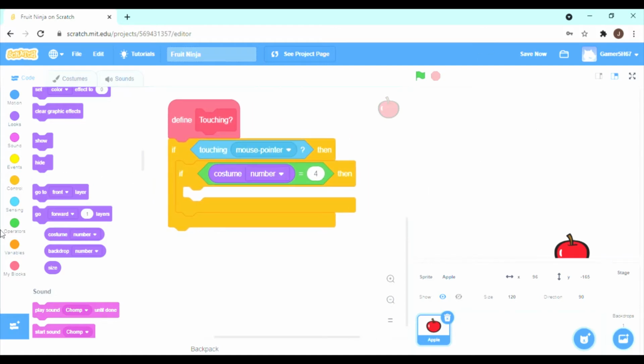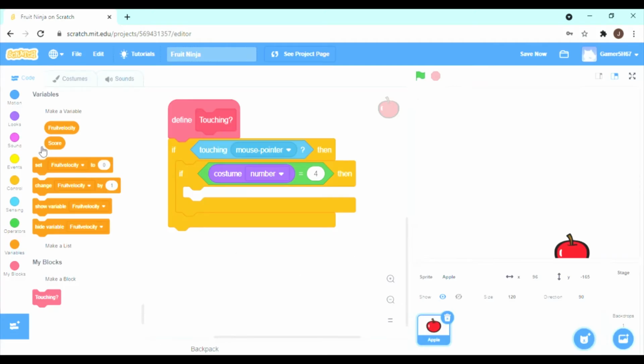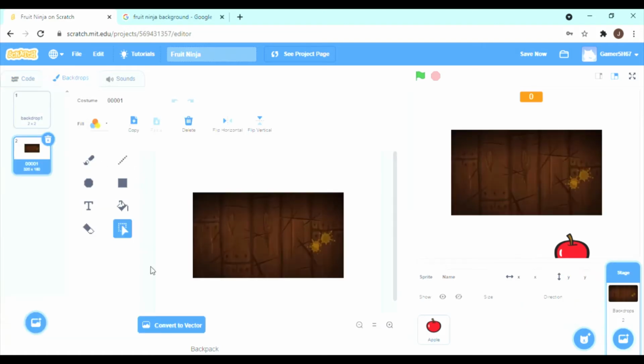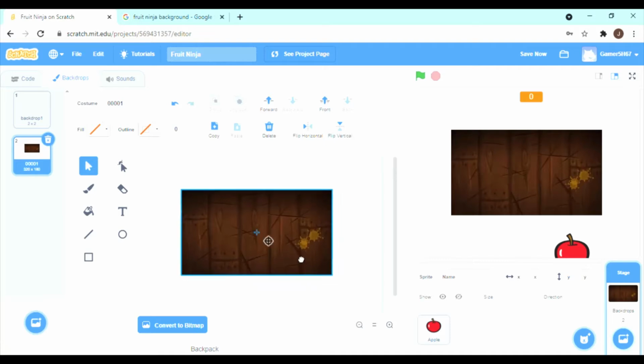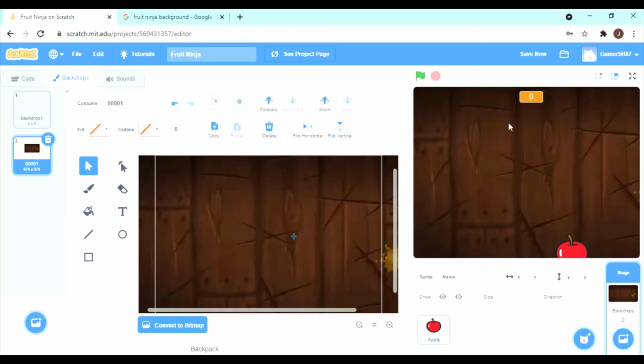So now what we have to do is make another variable called score. It doesn't matter if it's for all sprites or not. Then double tap this, put this in the middle of the screen maybe. I think that's good. That's the score. Also for backdrops, I'm going to export a backdrop. This is the best one I could make. So what I want to do is just do this, so it'll cover this whole thing, and that will be the score. You can put the score over here or here. I just like putting it in the top middle of the screen.